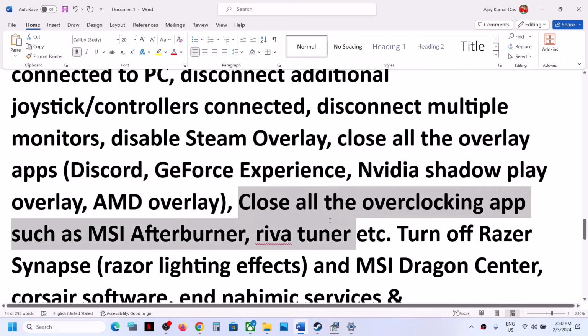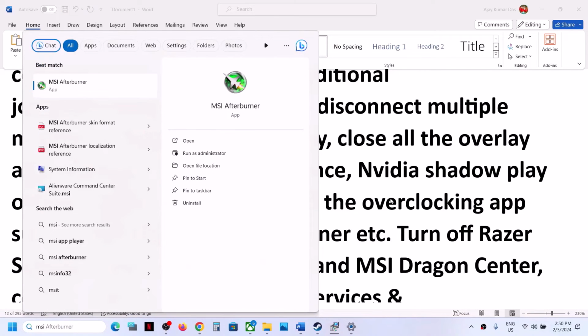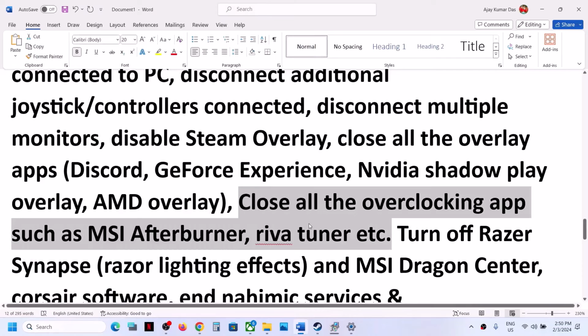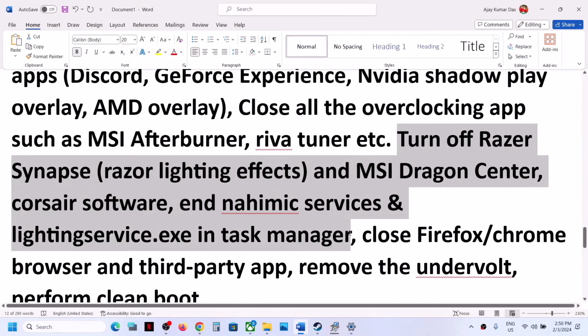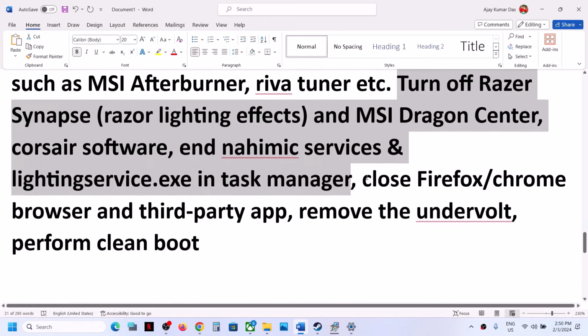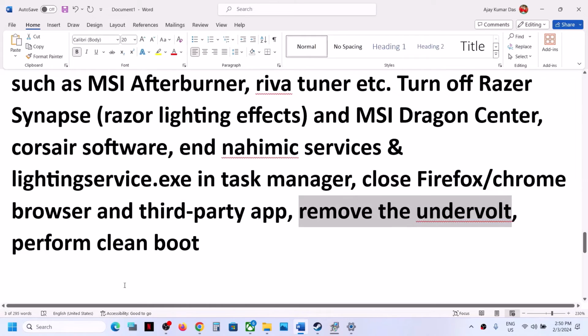Also close all the overclocking applications. If you have overclocking applications such as MSI Afterburner, Riva Tuner, or any other overclocking application, make sure that you close all the overclocking applications. Also close all the third-party services which are running on your computer. Even your browser and third-party applications, close them. If you have undervolted your computer, remove the undervolt and then launch the game.